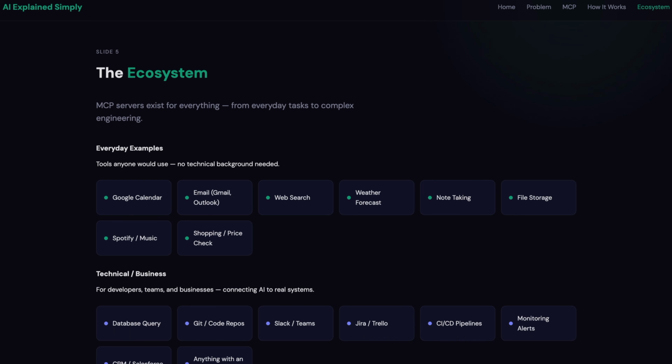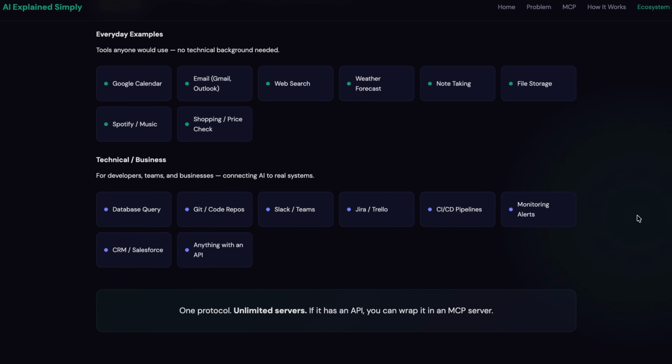So that's MCPs in a nutshell. And what I want you to take from this is that it's a standard protocol that gives AI models real hands to interact with the real world. In the next episode, we're going to take a look at skills, and how we can teach our AI domain knowledge without writing a single line of code.